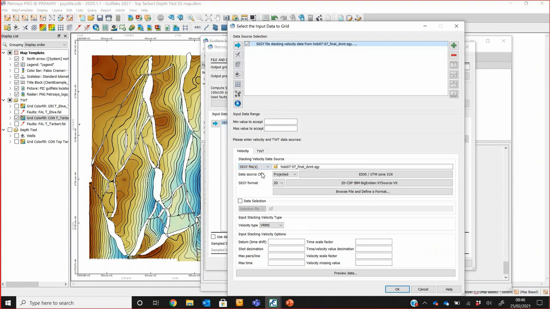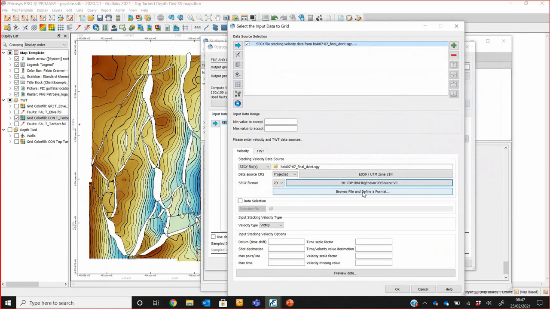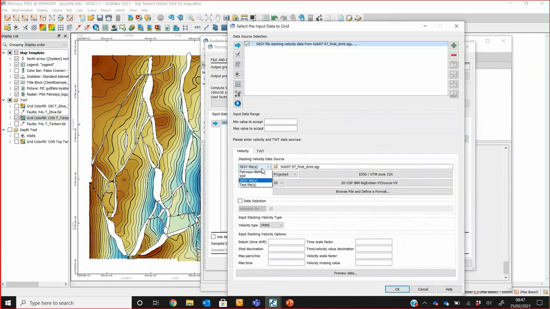So if I'm using a SEG-Y file, there's various formats that we support. And if I click on this, you'll see a list of them here. And if you have a format that we don't support, you can always browse that file and define the format manually. And it's the same story for ASCII files as well.